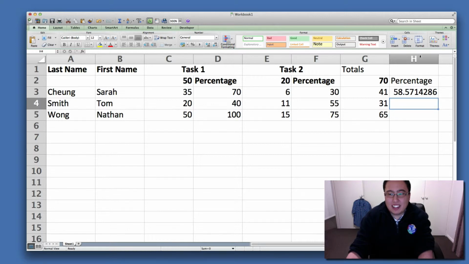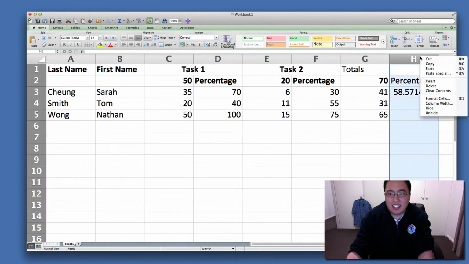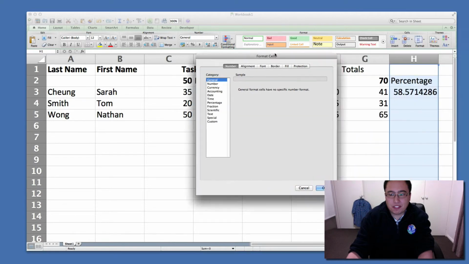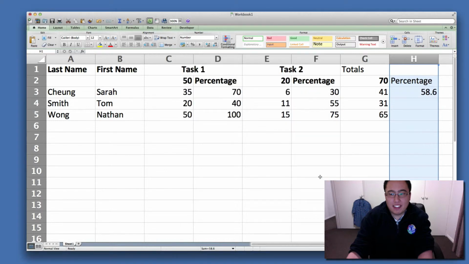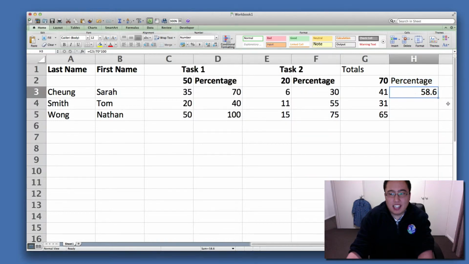So to fix that, I'm going to right click on the H column, and then go down to Format Cells. And then under Number, I'm going to choose that I only want it to 1 decimal place. So I'm going to click on Number under Category, and Decimal Places, select 1. And then I'm going to drag that down.